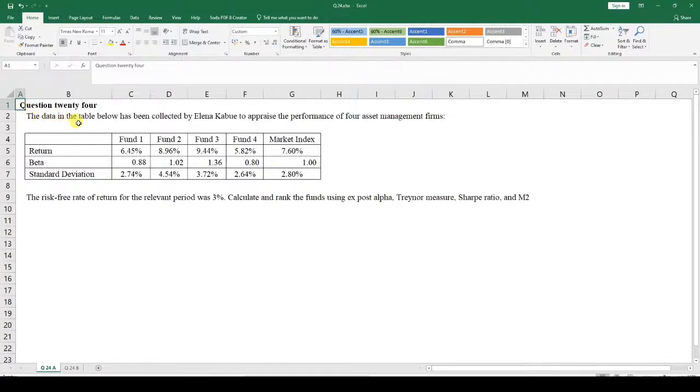The data in the table below has been collected by Elena Kafue to appraise the performance of 4 asset management firms. You can see the funds have been given from Fund 1 through to Fund 4. The market index is also provided there, and the returns, the betas as well as standard deviations are given to us here.